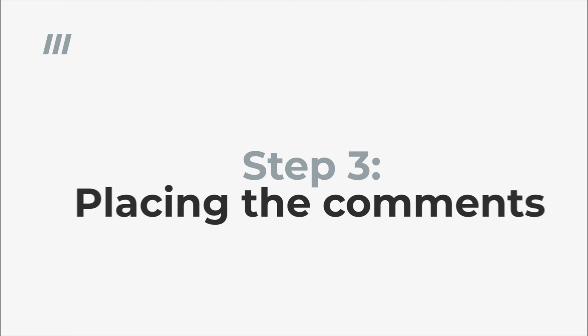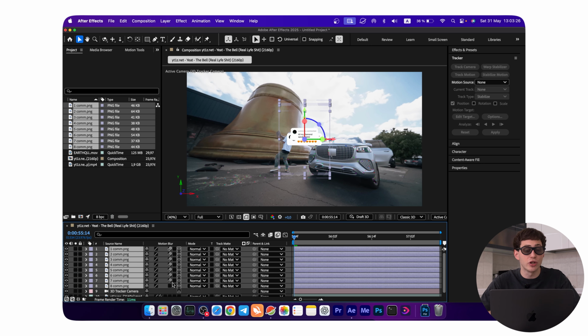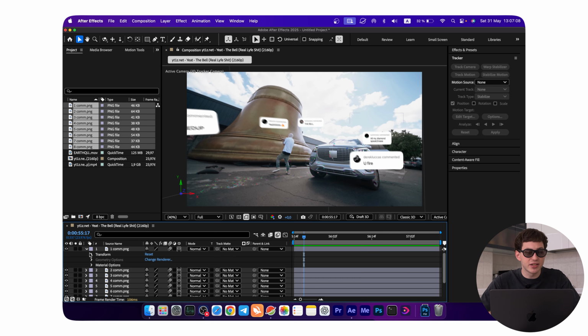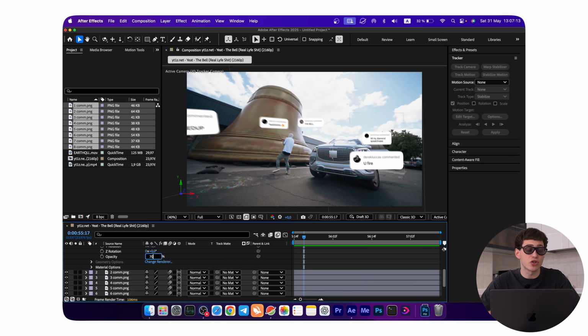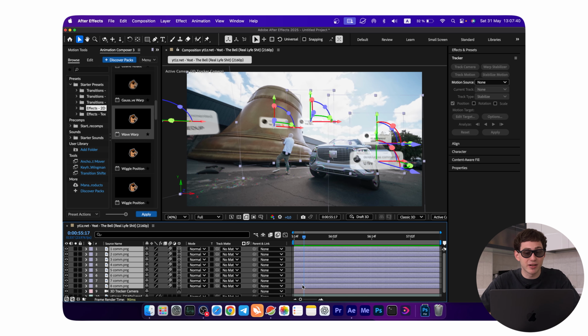Step 3. Placing the comments. Drop your comment images into the timeline, turn on 3D layer and motion blur for each. Move them in 3D space, different angles, depths and positions. Set opacity to 70% and copy-paste across all layers. Check this out. Once you do this, your comments start floating dynamically in this scene.